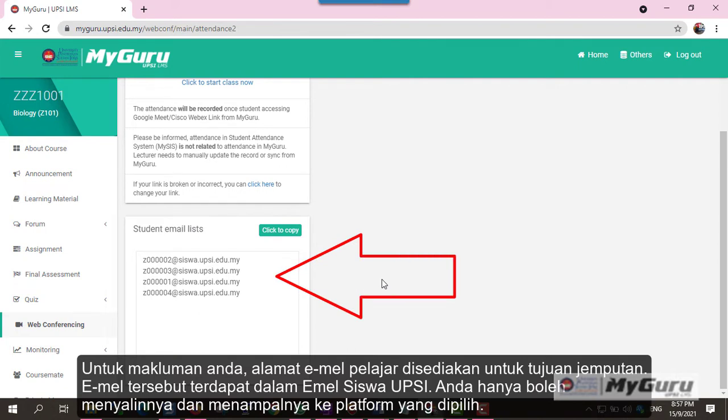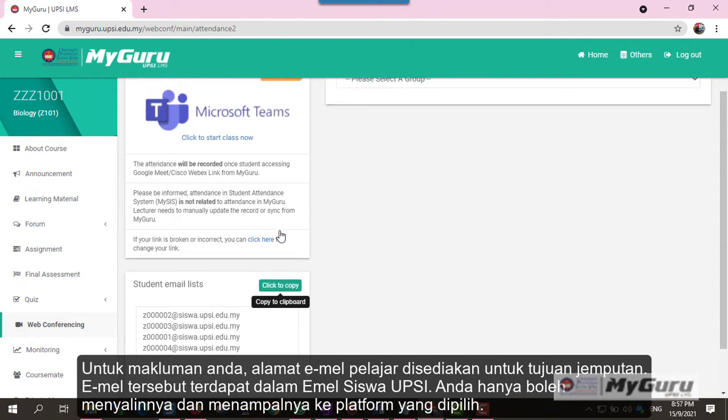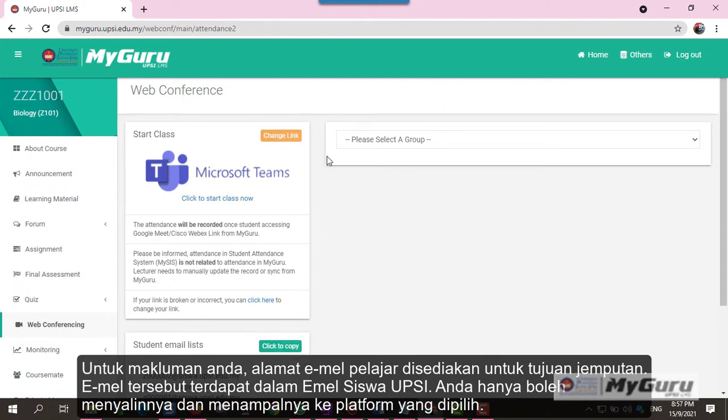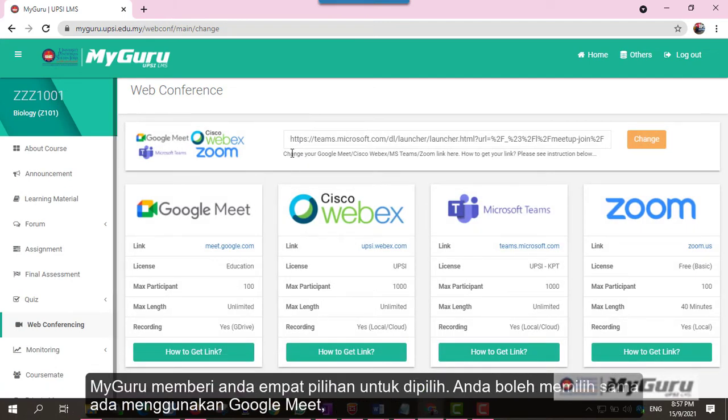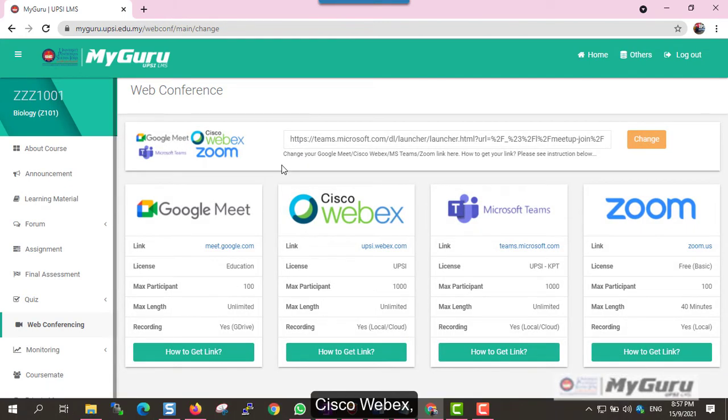For your information, the student's email address is provided for you to invite. The email is in MyGuru UPSI mail. You can just copy it and paste it into the selected platform. MyGuru gives you 4 options to choose from. You can choose whether to use Google Meet, Cisco WebEx, Microsoft Teams, or Zoom.